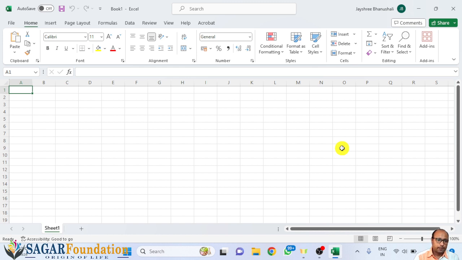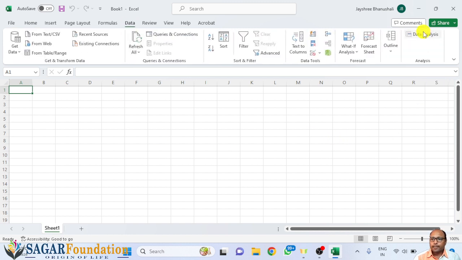If you look at this Excel, this is the opening window of Microsoft Excel. If I go to this Data tab, I can see the Data Analysis option available here under the Data tab. This may not be visible in your system because this is a tool pack which needs to be activated.